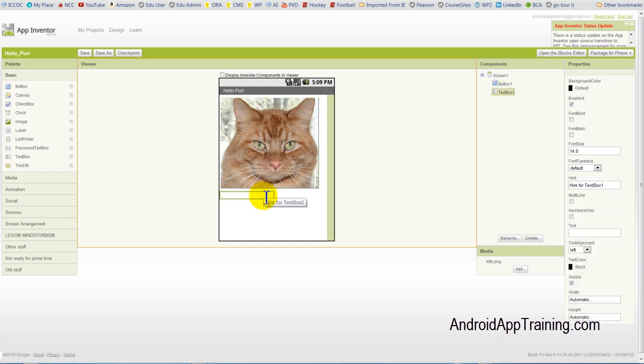Next, we're going to use our text box. I'll highlight that here, and we're going to give the user an idea of what they're supposed to do here. So I want to tell the user via text to pet the kitty.